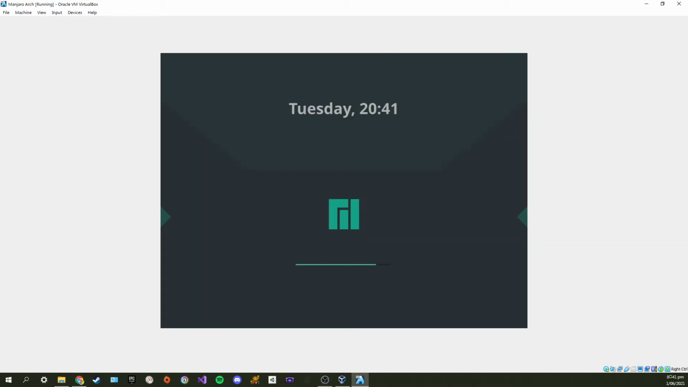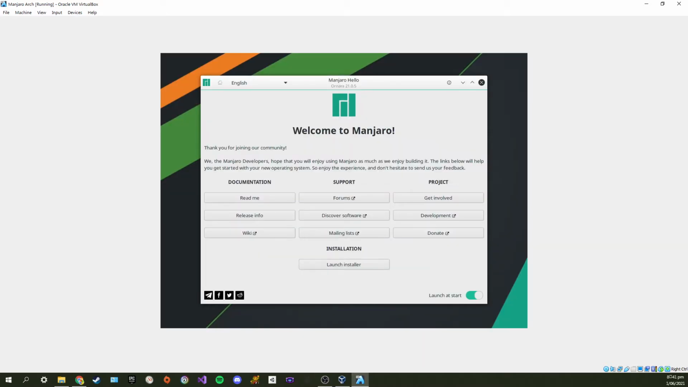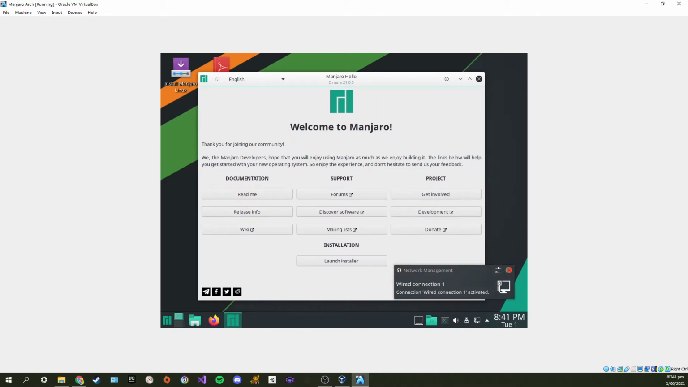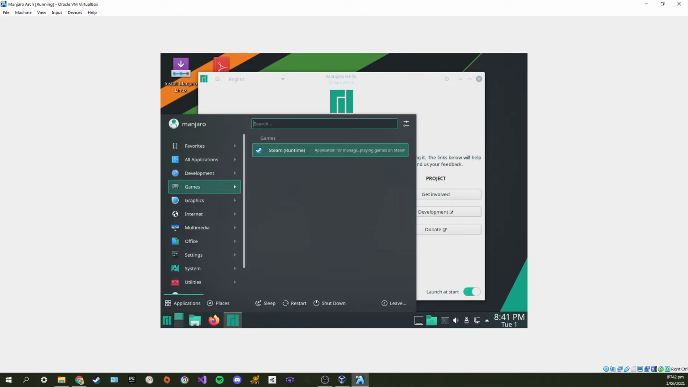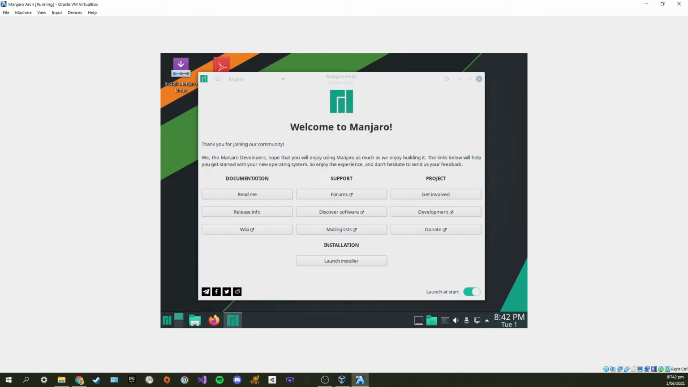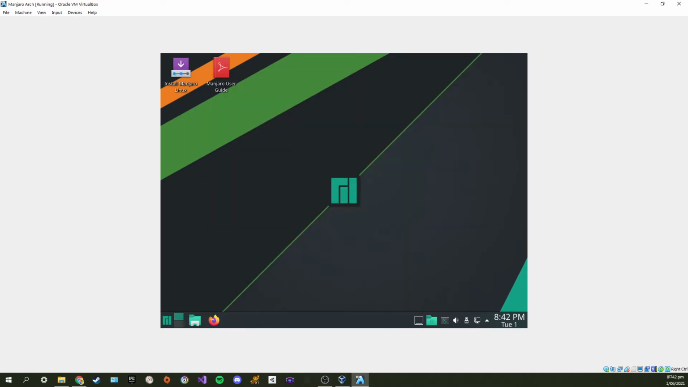So the reason why, okay, here we are. So we're on the startup bit here. Welcome to Manjaro, and if we click here, yep, we're on the KDE interface rather than XFCE, which is the one that my SSD has. So I'll launch the installer because I've used Manjaro before.